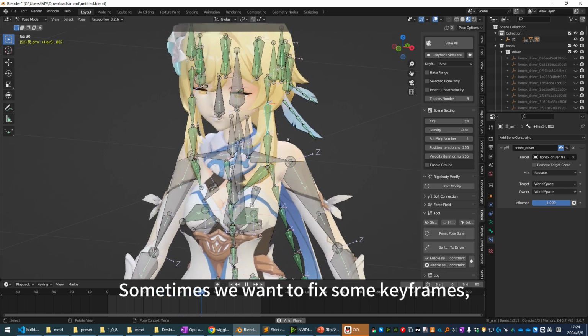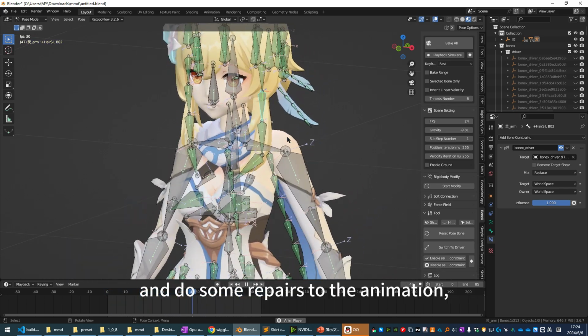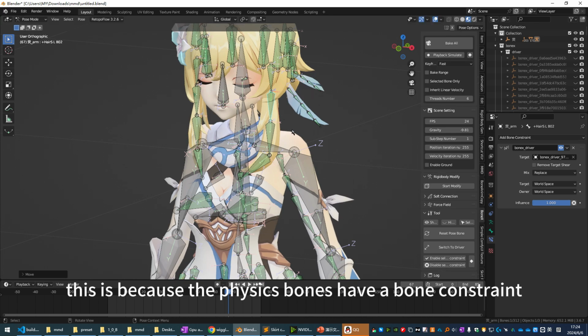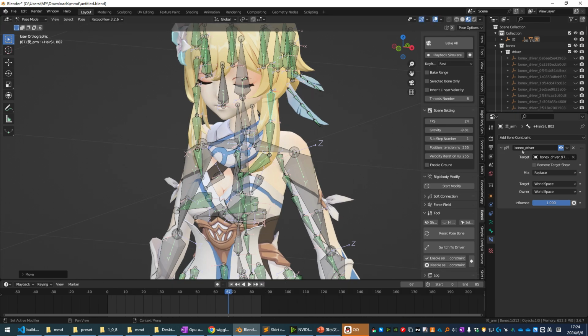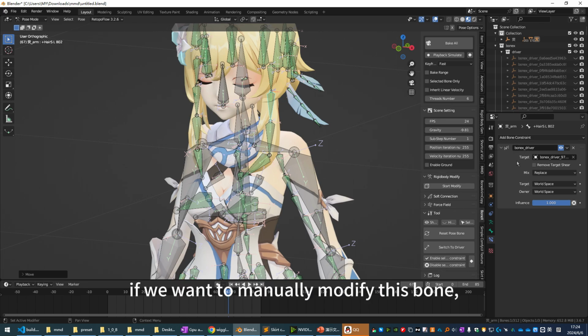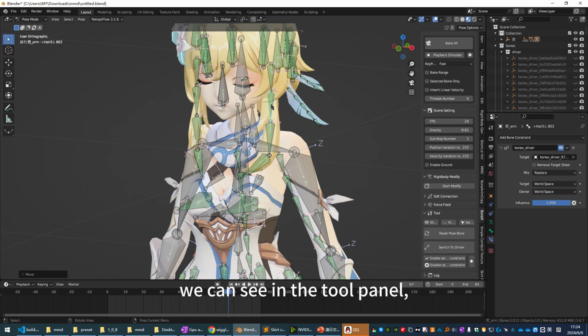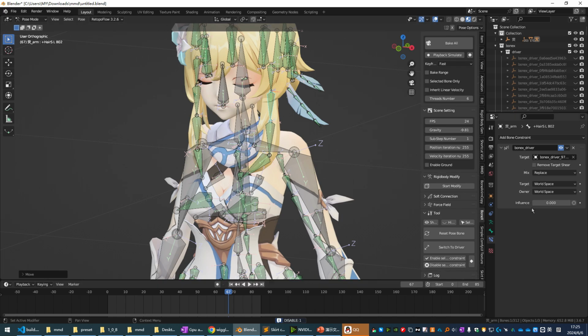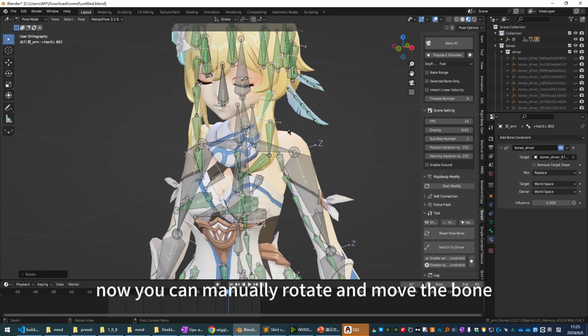Sometimes we want to fix some keyframes and do some repairs to the animation, but if we directly select the bone, it is impossible to move. This is because the physics bones have a bone constraint. If we want to manually modify this bone, we can see in the tool panel there are several buttons to enable and disable bone constraints. If we click the Disable button, this bone's corresponding bone constraint influence is set to 0. Now you can manually rotate and move the bone.